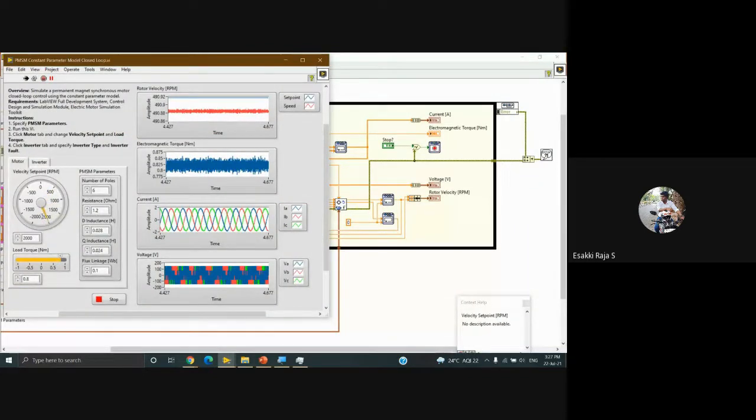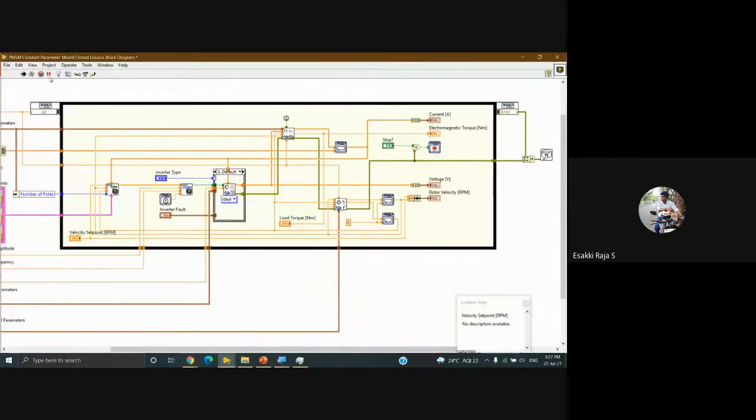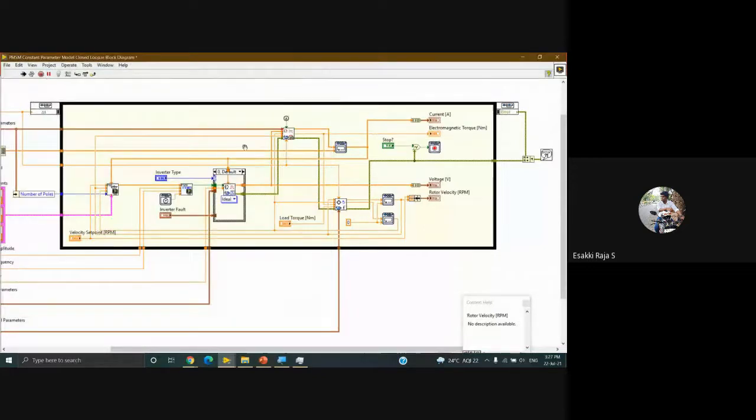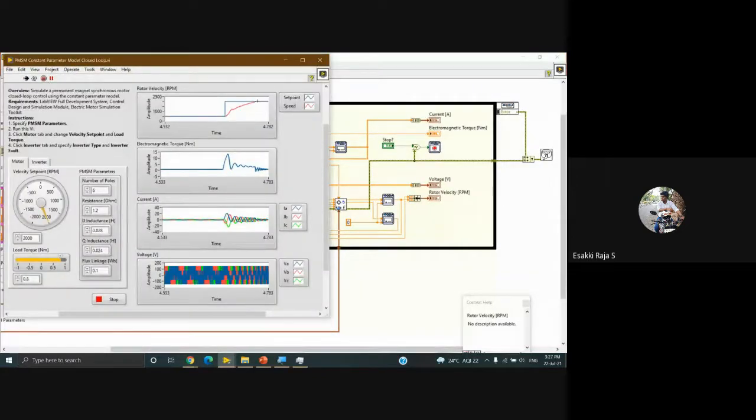Let me choose it to 2000. Okay, so I'm setting my rpm as 2000. If you run it again, you can see the torque will be high. It needs more torque until it reaches the set point.